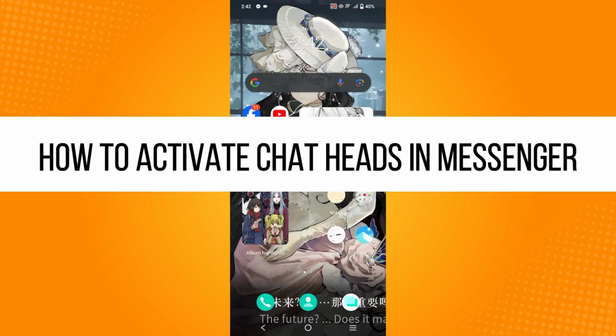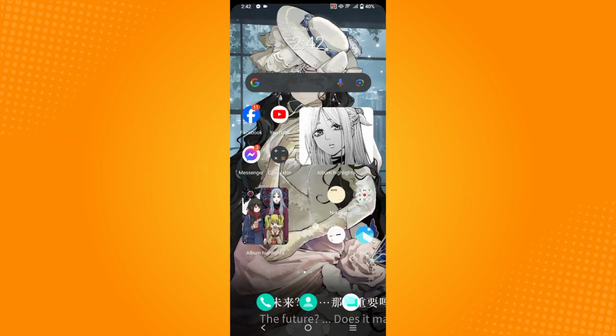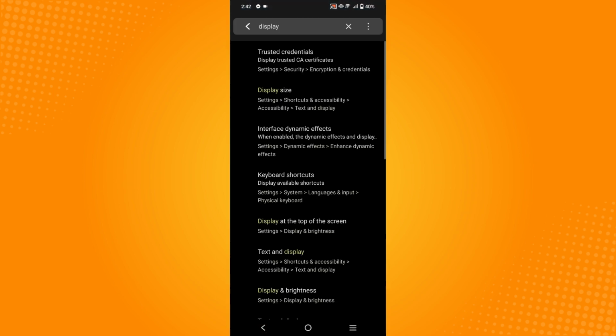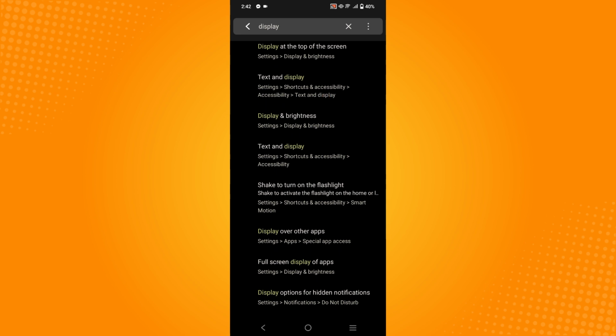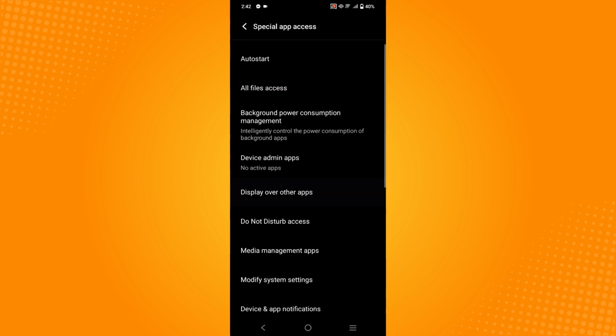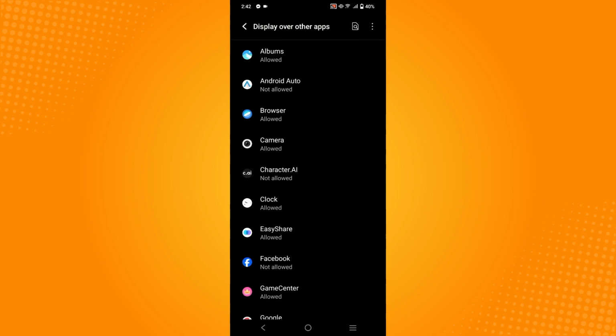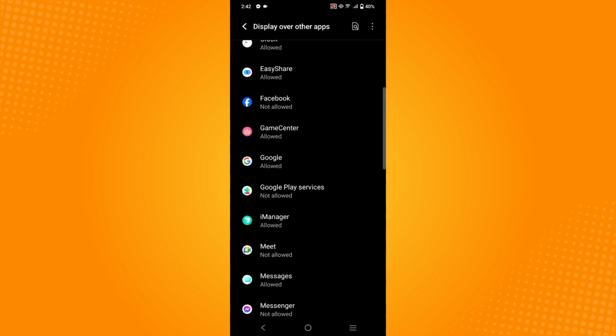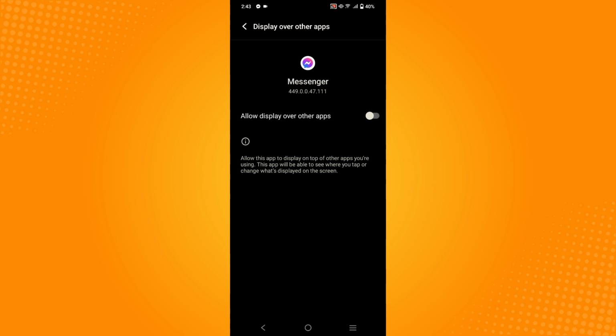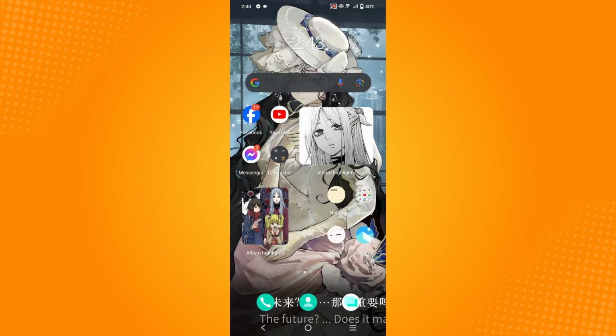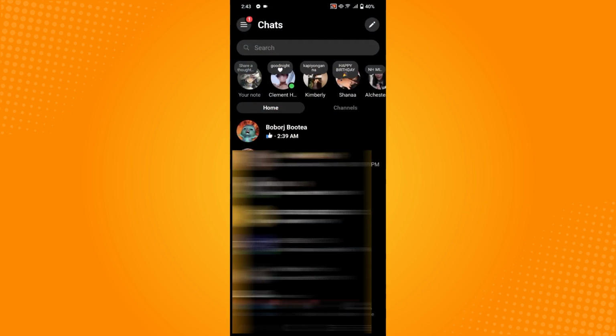How to activate chat heads in Messenger. So all you have to do is go directly to your settings and then search for display over other apps. Click on display over other apps and here you will see that one. Click on that and then look for Messenger. Now here on Messenger, all you have to do is allow the display over other apps here. So toggle that on.